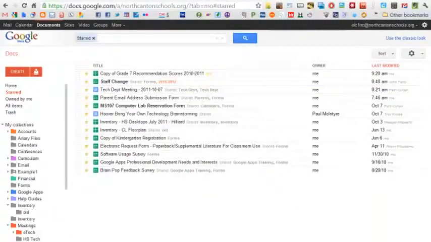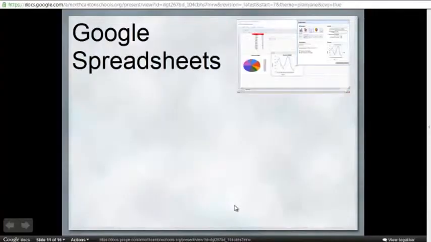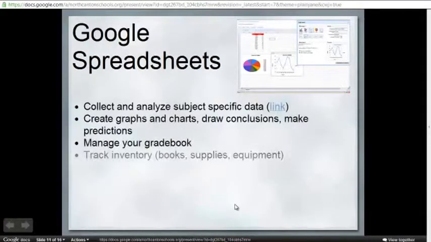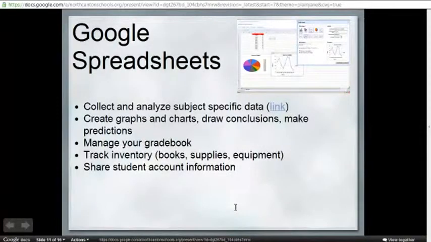All right, well, let me move past Google Documents. Google Spreadsheets is Google's version of Excel. Whoops, went too far there. Sorry about that. Here we go.